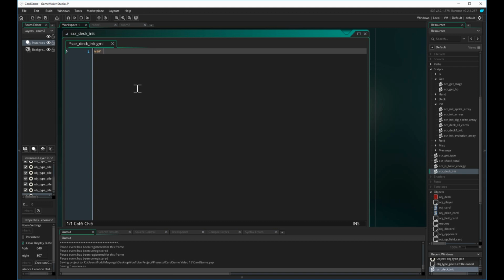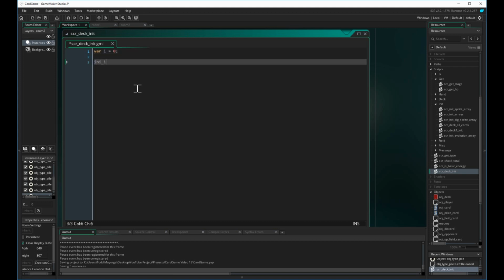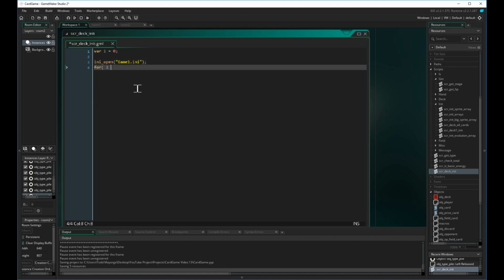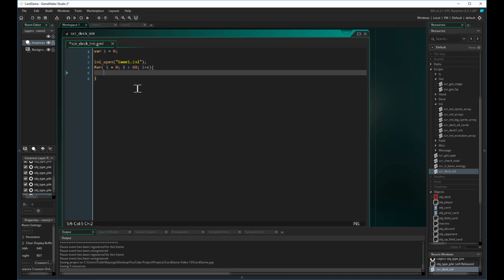In this script, we're going to have one variable. We're going to call it i. We're going to open the ini file that we've called game1. Remember to watch your upper and lower cases because it has to match. And then for i equal to 0, i less than 60, i++. Now the deck in this object is going to equal the ini read real ini.